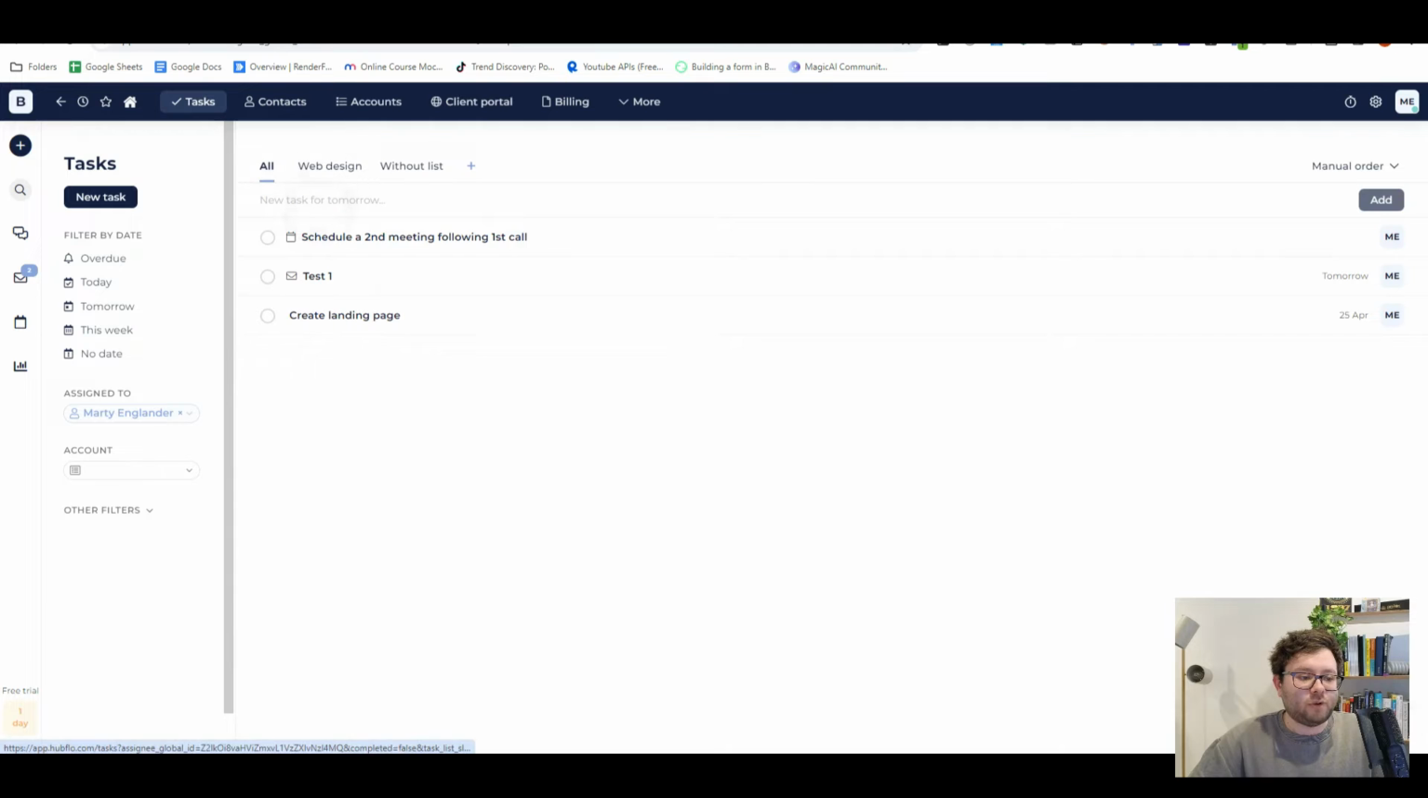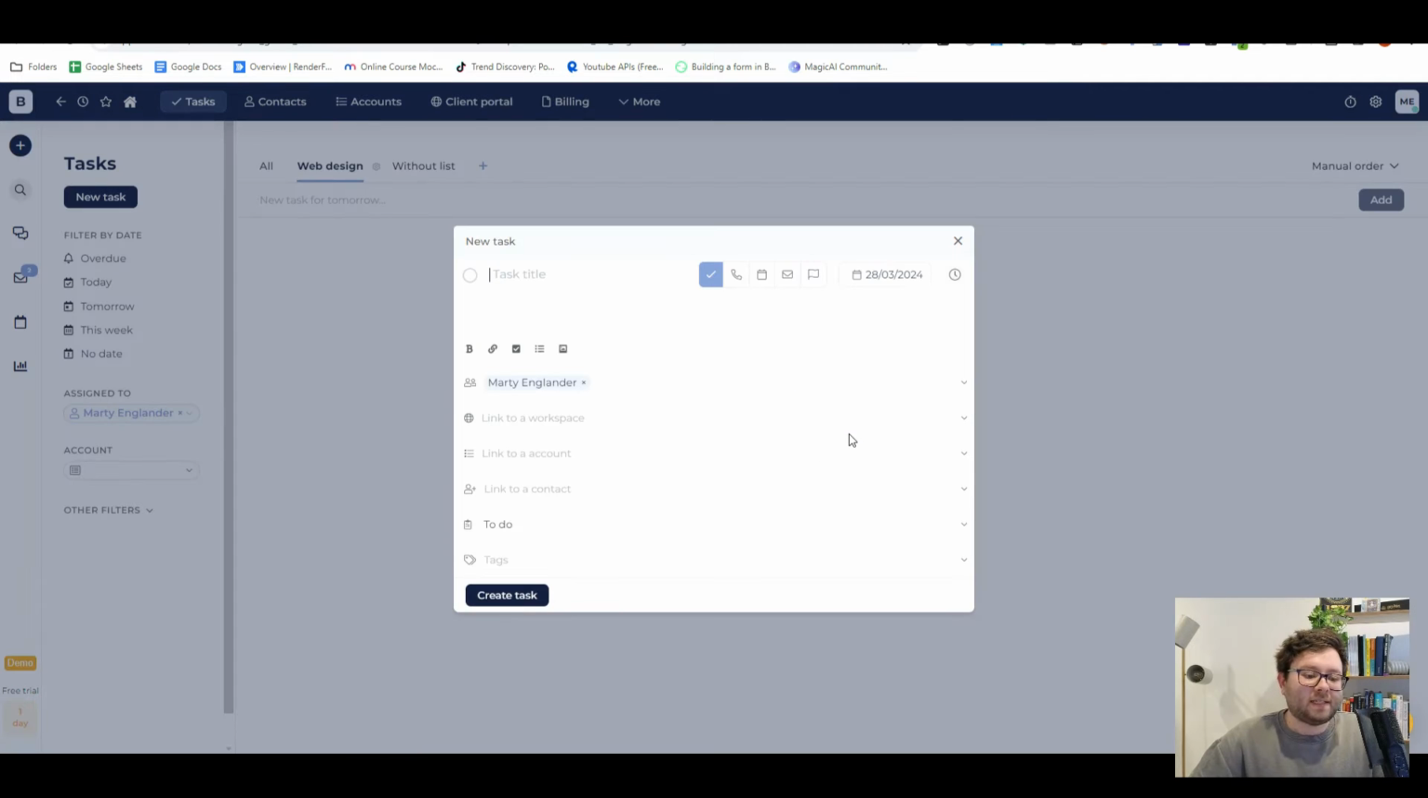We'll go back to task, go to web design, and then we can create a task inside the web design task. So all the tasks relating to web design or niche specific will be put into this area, and we can quickly filter and categorize our tasks, perhaps for different departments.